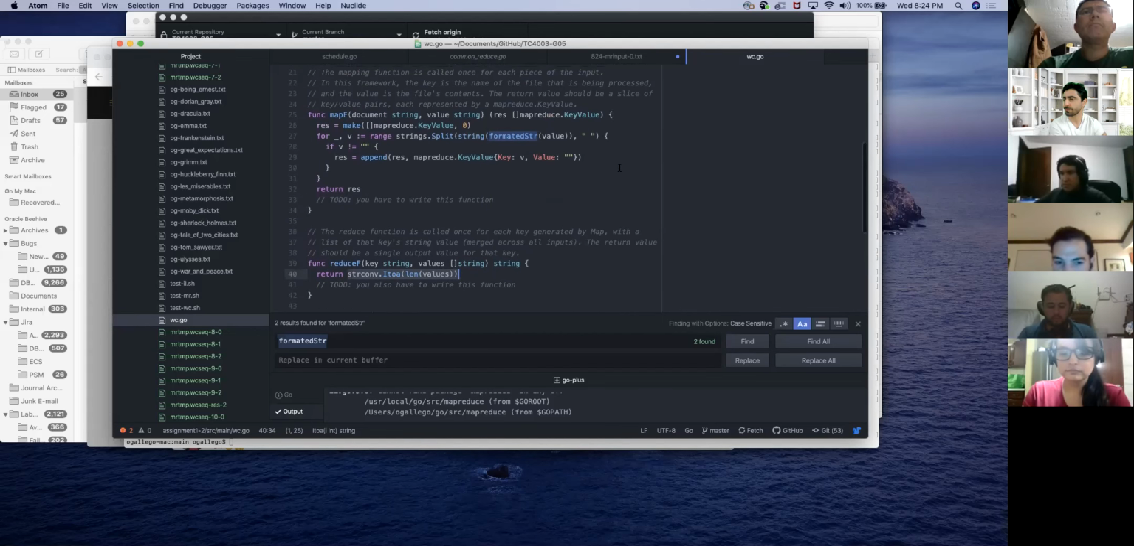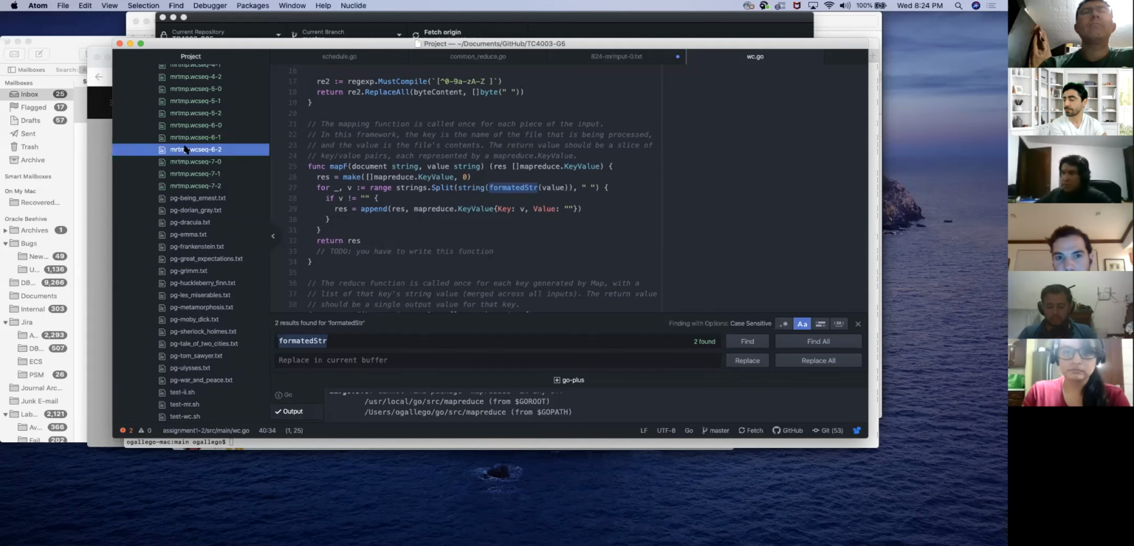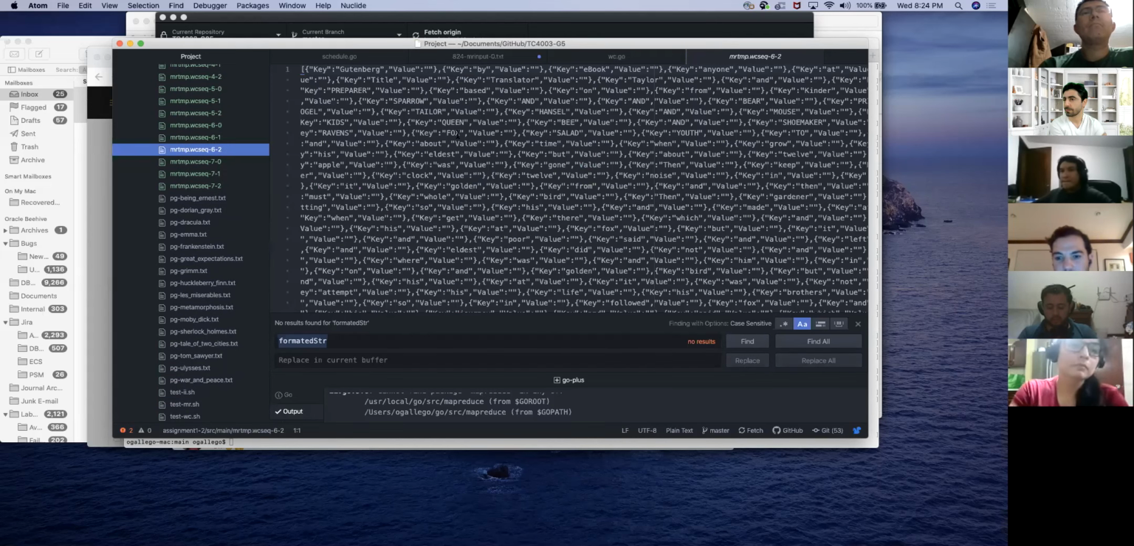That's all. Very simple to implement. I have some examples of how the JSON looks. This one is for the map, right? It's key, Gutenberg, and the value, we found it once.